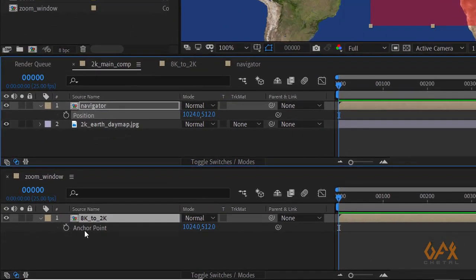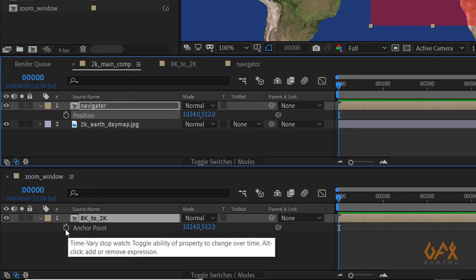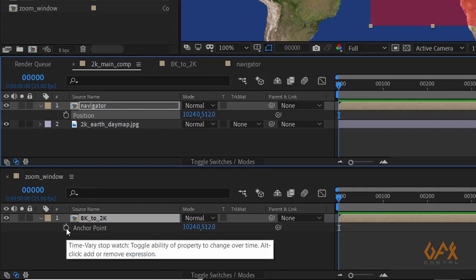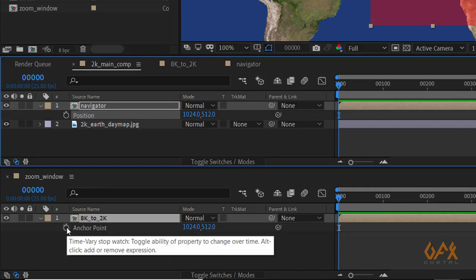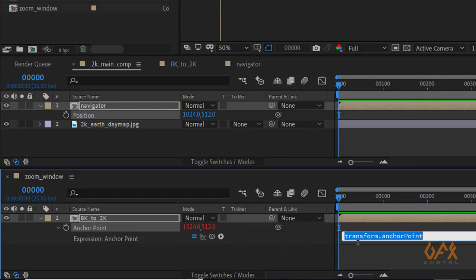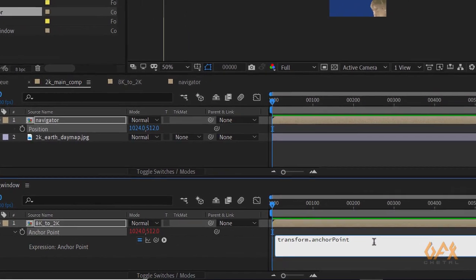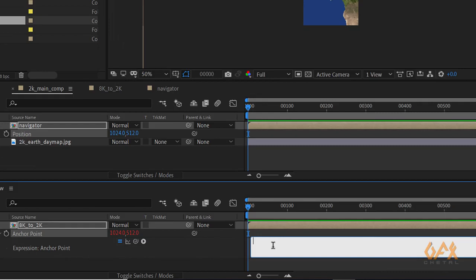So now I have to apply an expression on this anchor point. To apply the expression, I just Alt-click on this stopwatch. Okay, so it will open this expression editor. And what I have to do is use this pick whip controller, and I just pick the position of this navigator.